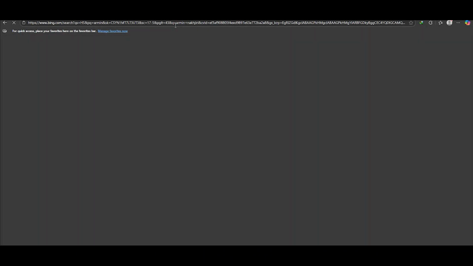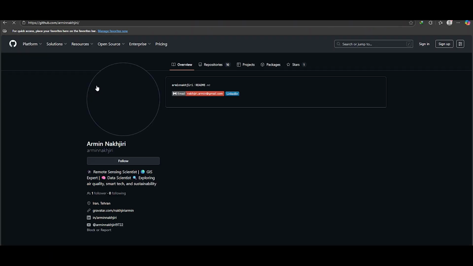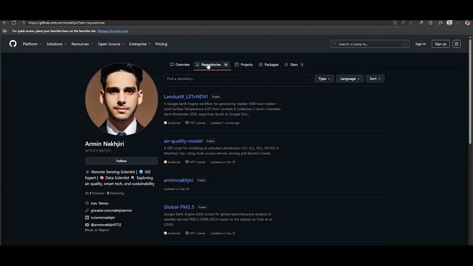I'm going to show you a clean, fast Earth Engine script that gives you seasonal median NDVI and accurate land surface temperature from Landsat 9.